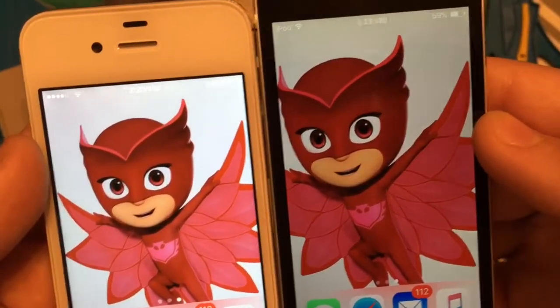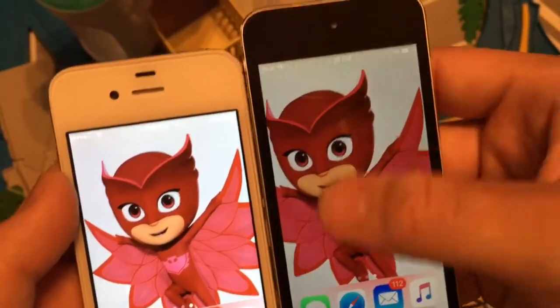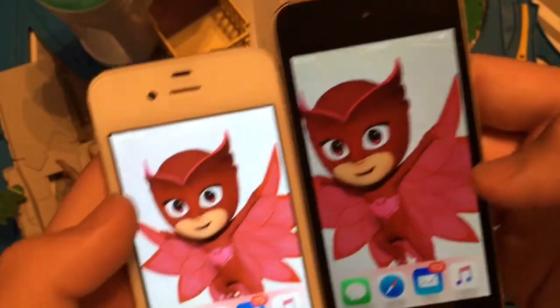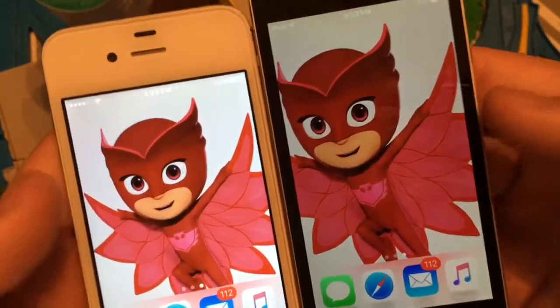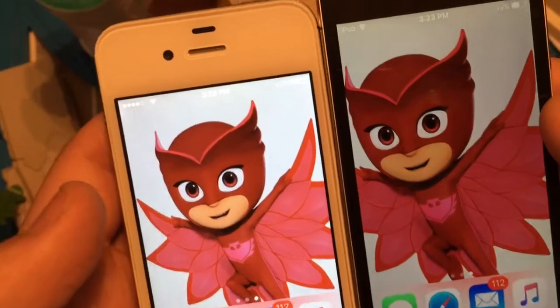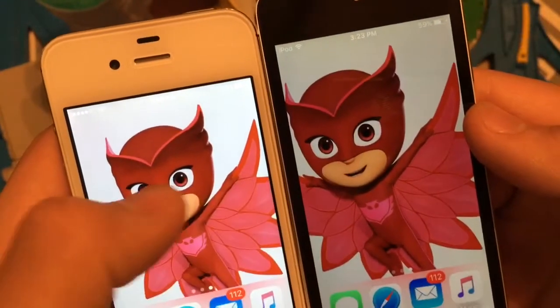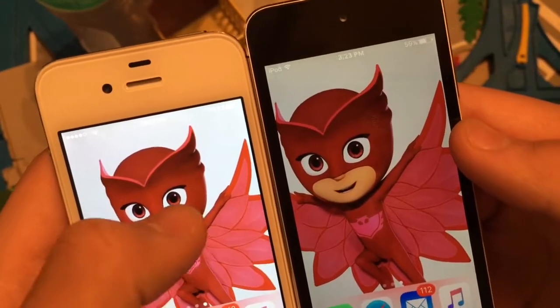Tell me in the comments below, you can see the difference easily. This is what it's supposed to look like on the right. On this one, it's all faded out. It's same for eye color. That's all faded out on the 4S compared to this.